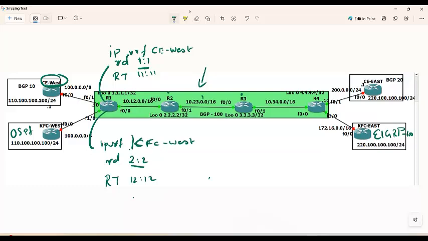So all that is going from KFC will be appended with 12:12. All the packets that are going from CE will be appended with 11:11. That is how inside the tunnel the routes are going to be differentiated. Now after putting these 3 lines, come out of it. Your VRF is almost ready, but only one more thing is left.